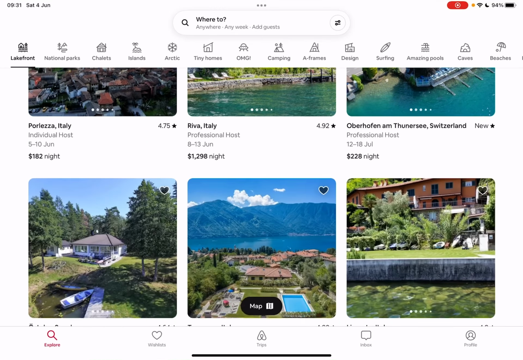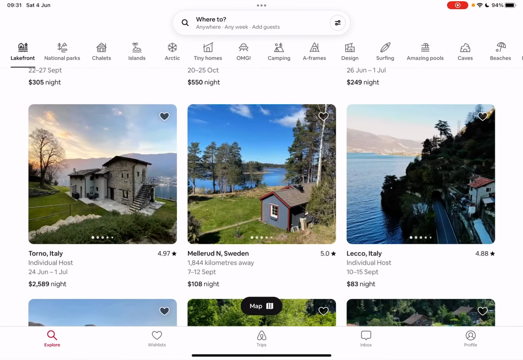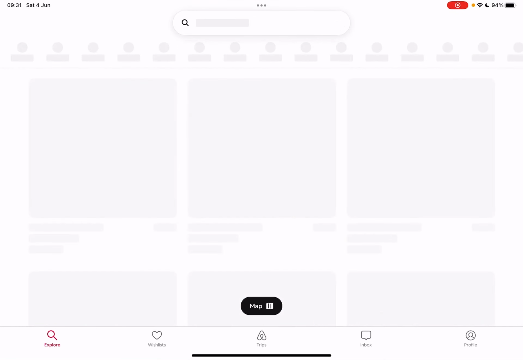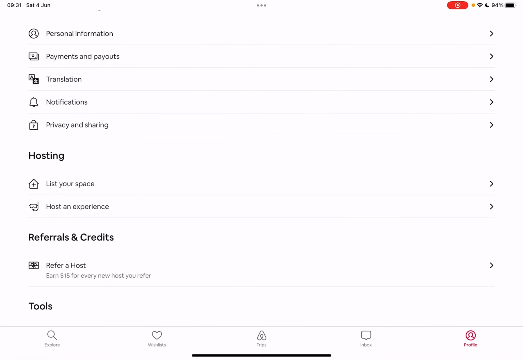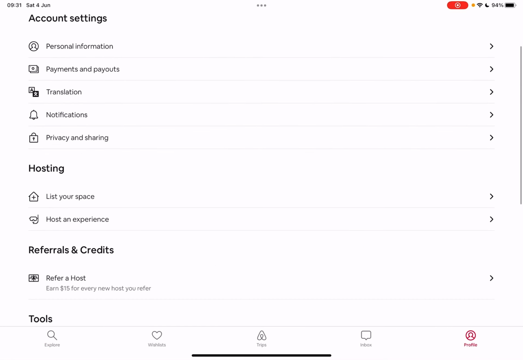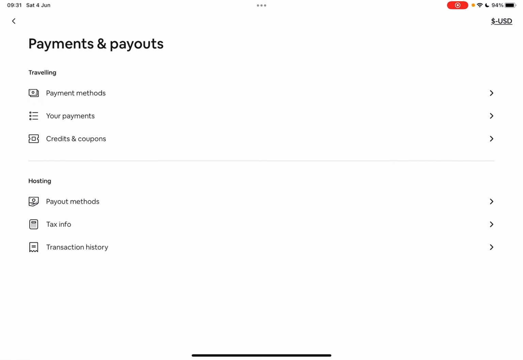First, open the Airbnb app, then go to your profile section, which is on the bottom right corner of the screen, and here at the accounts settings menu, you just have to tap on the payments and payouts section, and you will see these two different parts here.